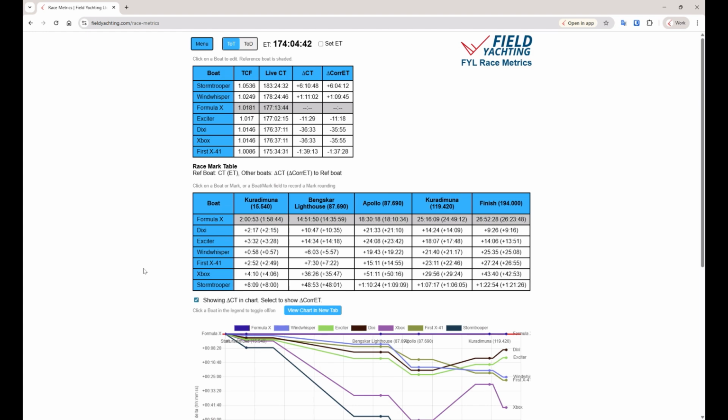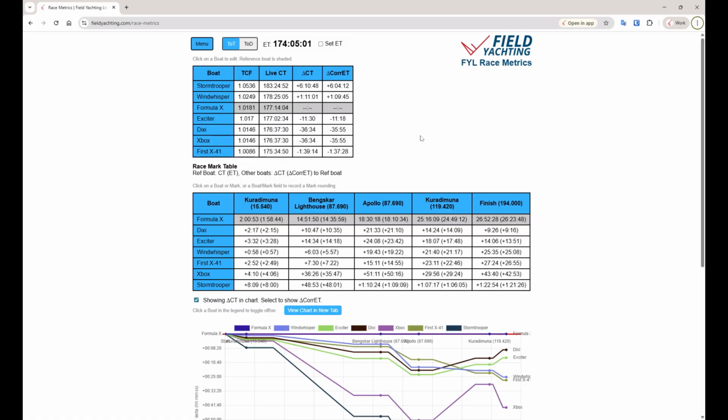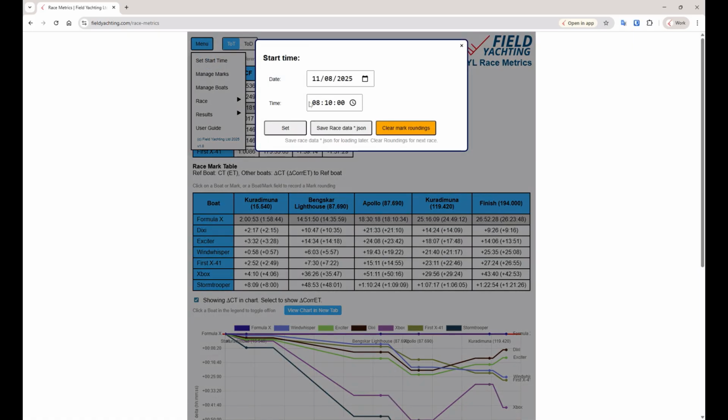and if you have created all of these race timings yourself, you can then go into that race and you can save that data as a specific race that you can pull back at a later date. If you have a new race, like on a multi-race day, clearly the timings will be different than this one, but if you're going to use the same marks, when you go into menu and set your start time, you have the option to clear all these mark roundings.